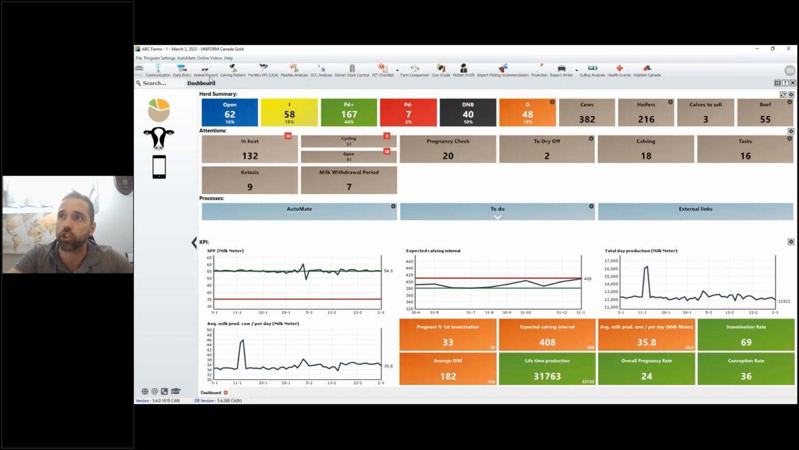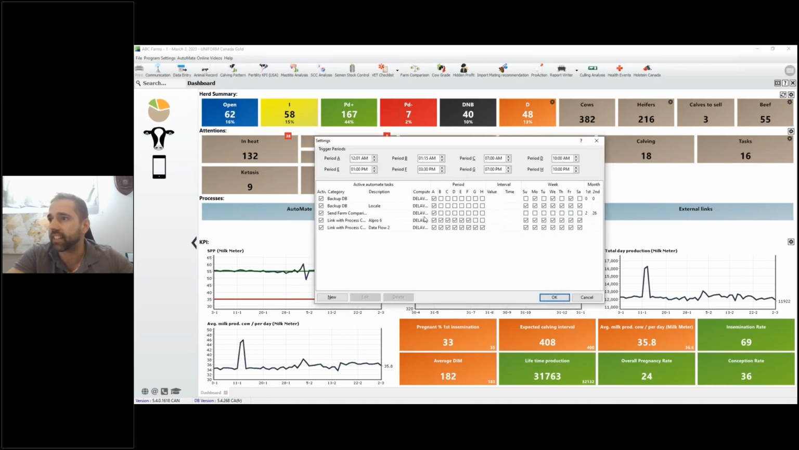To do that, just go to the Automate menu and go to settings. In settings, you should see something like this, send farm comparison. Make sure this is active with the checkbox checked. And you should see that it's going to be sending and receiving the data on the 2nd and the 26th every month. If you don't see this, you can try to add it, but I would recommend that you call support. We can help you with that. Once it's done, again, click OK.